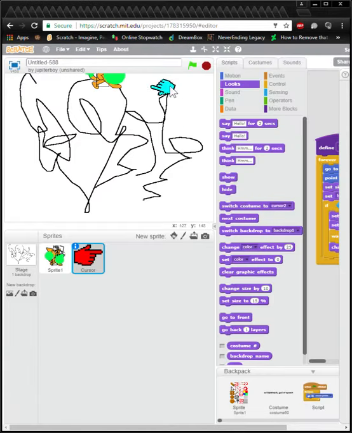So that's a brief tutorial on the basics of Scratch.